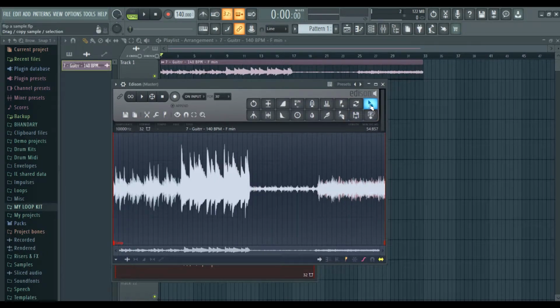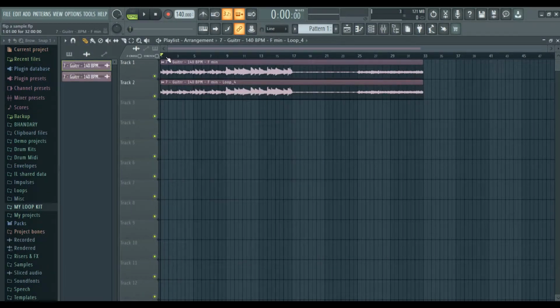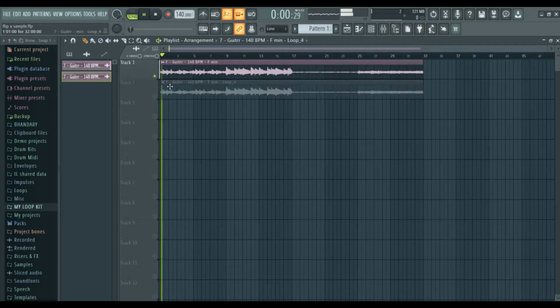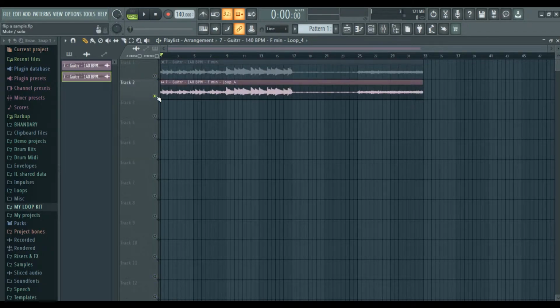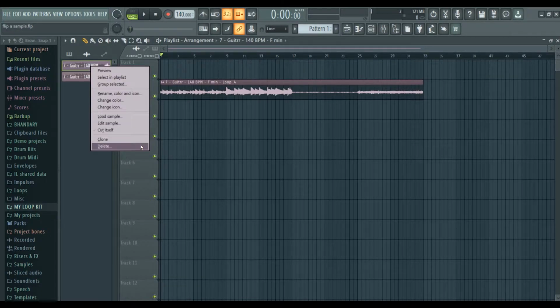Now click and hold on this icon and drag the new sample out. So you see this is a different color. Let's first take a listen to this, and then this. So you can hear the difference that changing the sample rate did to this. So I'll delete the original pattern because we won't be using it.